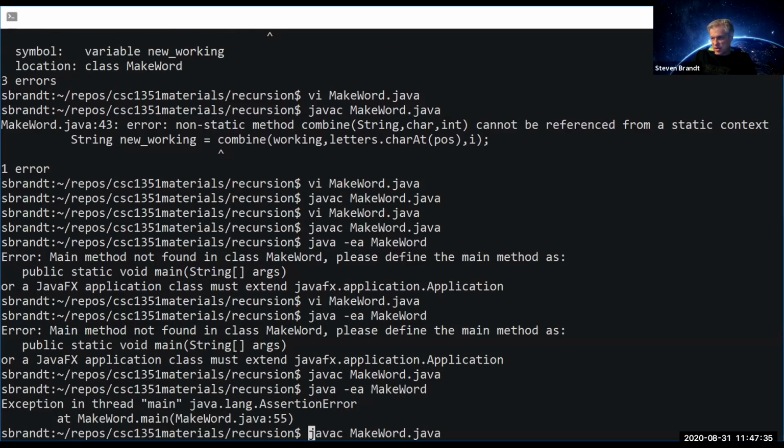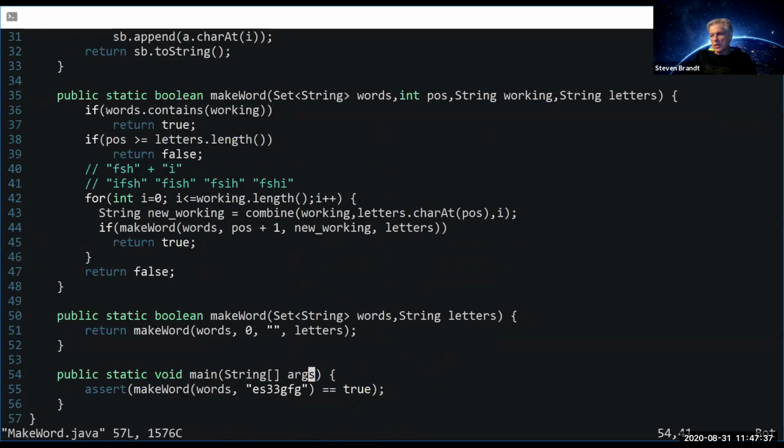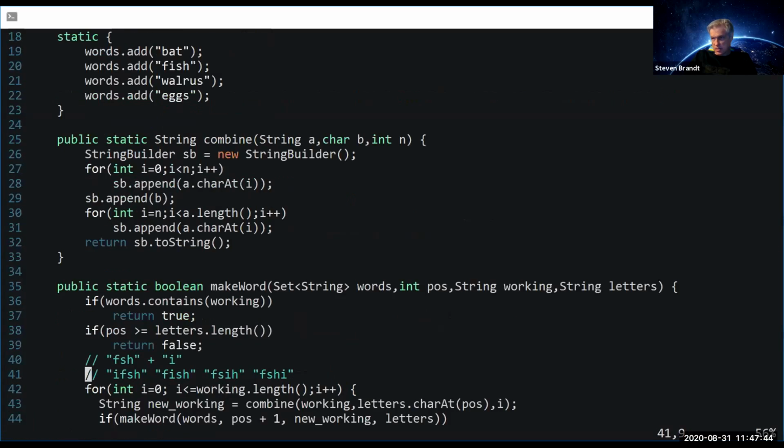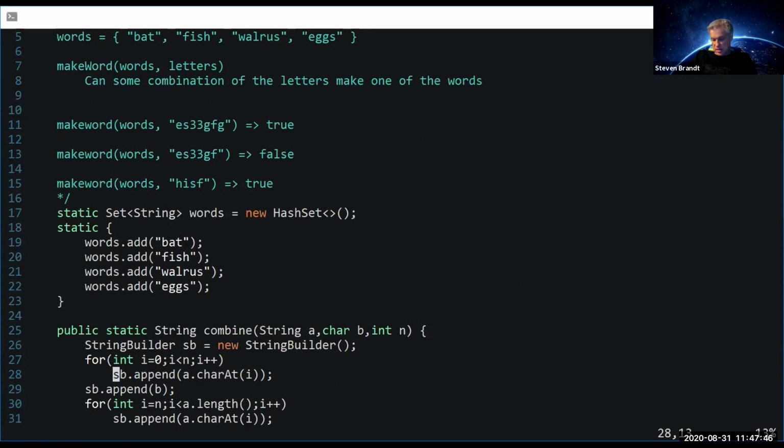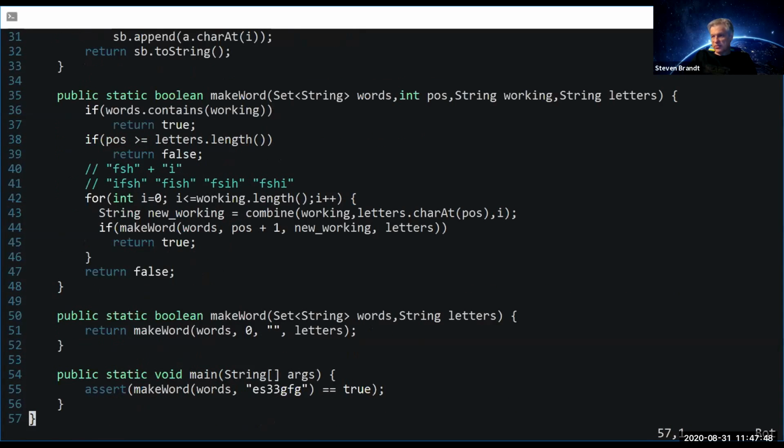Okay, we got an assertion error. Unfortunate. So we've got something wrong, because that should have worked. Eggs is in our word list. Yes, eggs is in our word list, and we didn't find it. So let's just take a look.